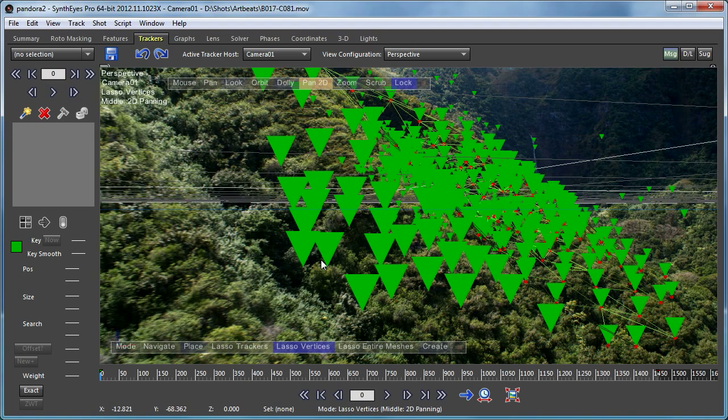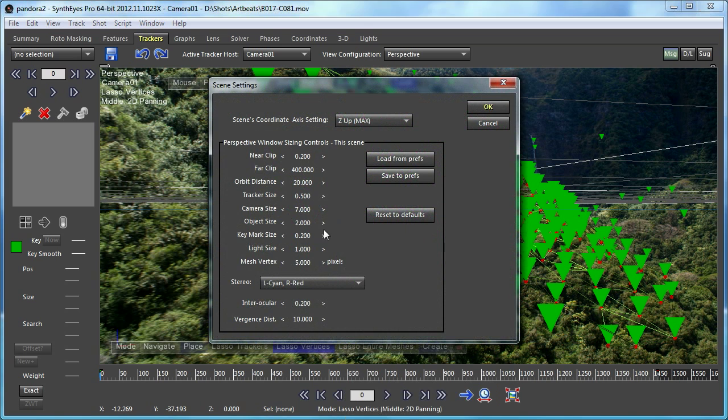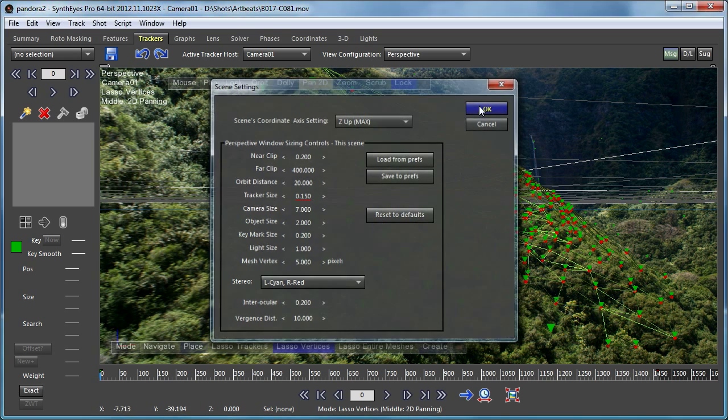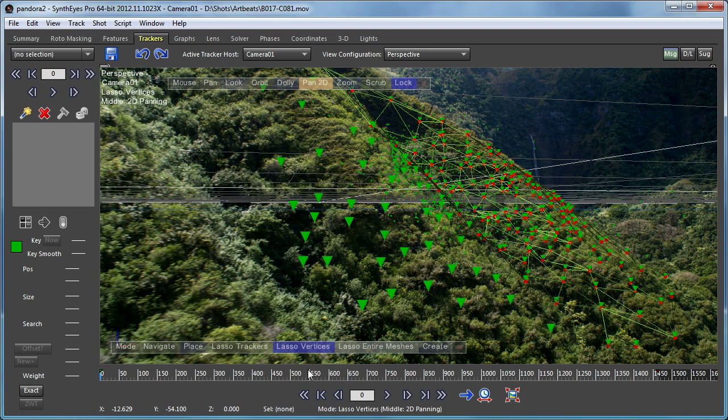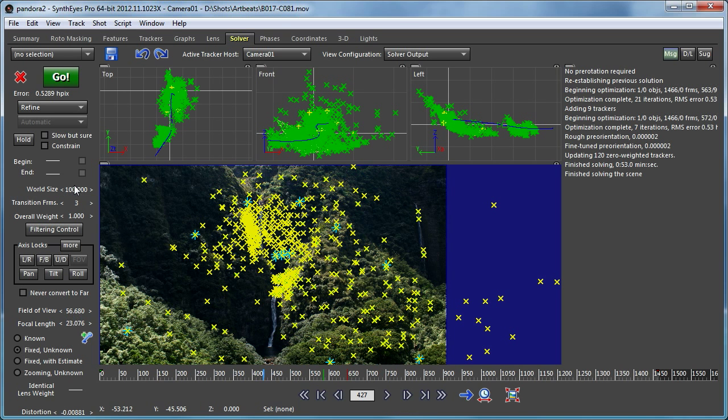We can lock onto the view here. You'll notice this is kind of a moving shot. We're getting some fairly large tracker marks. So we could play with the world size if we wanted, but let's just show that there's a perspective view settings here that has a lot of different settings. I think people don't usually find this. So we can go and play around with the size of the trackers. Sometimes you also need to adjust the clipping plane as well. And those different distances are all a function of the world size that sits out here on the solver panel.